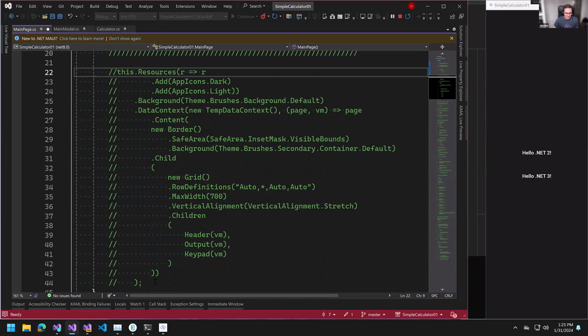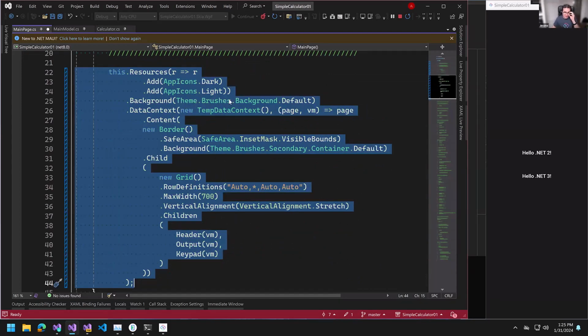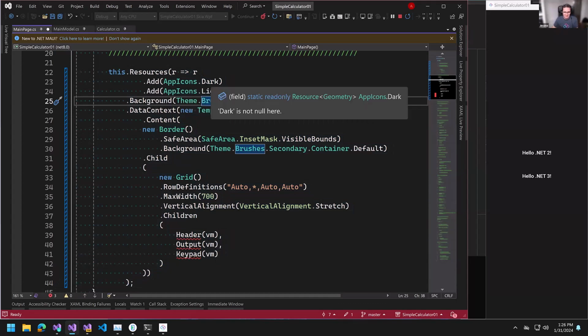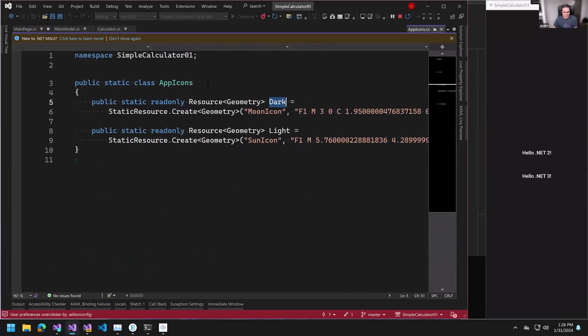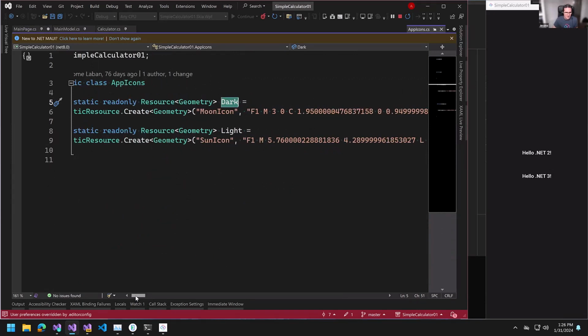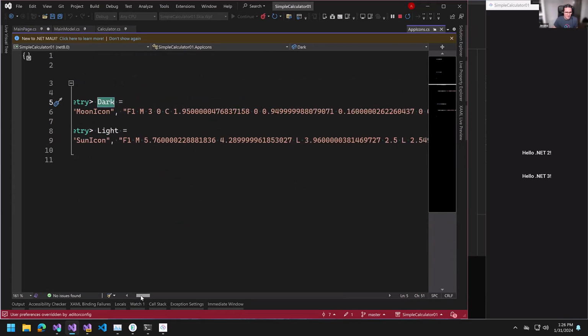So what I can do here is just uncomment a bigger block. So for instance, here we can see that we can have resource geometry. So here, for instance, if I go to the definition, you can see that I've created a static resource that is a geometry for which you can have the path of the geometry.